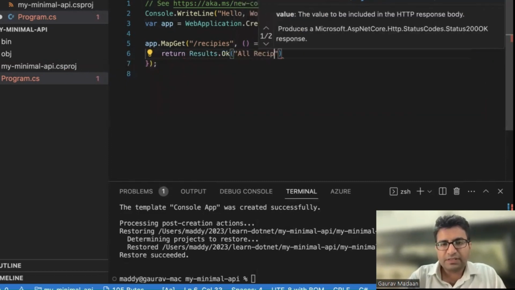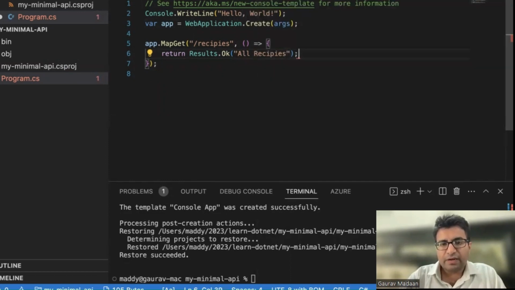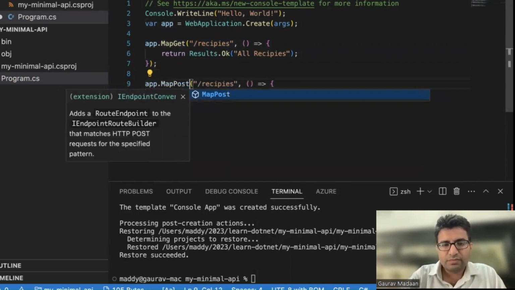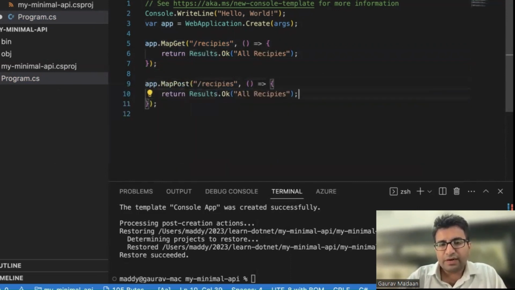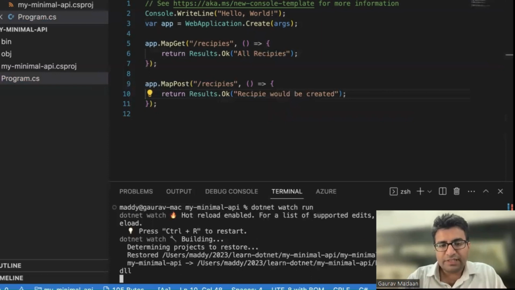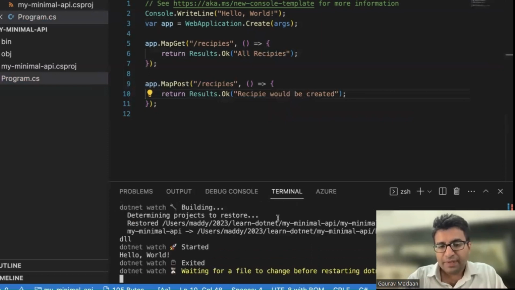all recipes. And here I'll say let's create MapPost. Okay, and here I'll say recipe would be created. Okay, now let's try to run it out. dotnet watch run. So let's check it out whether or not it works.